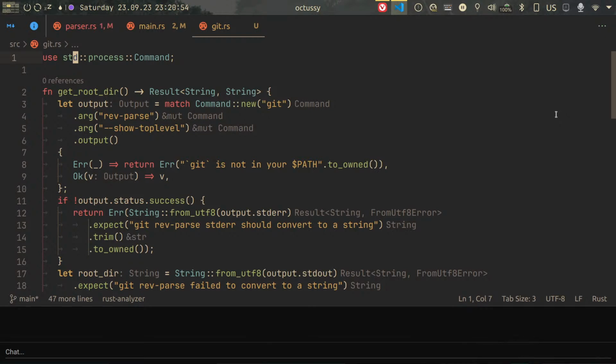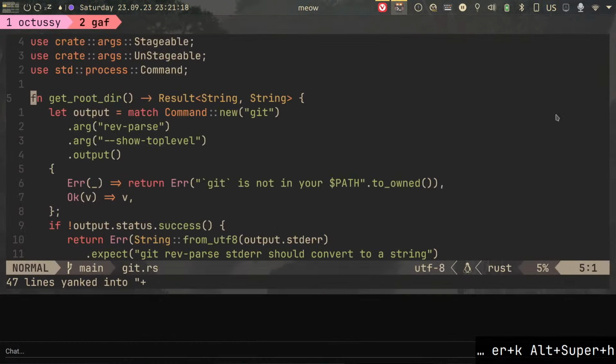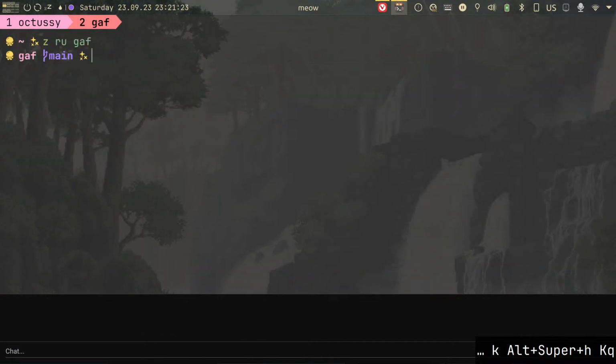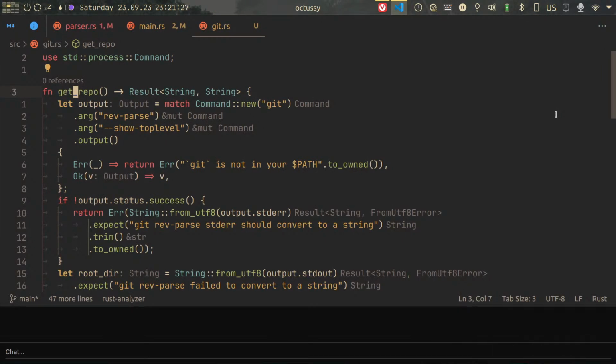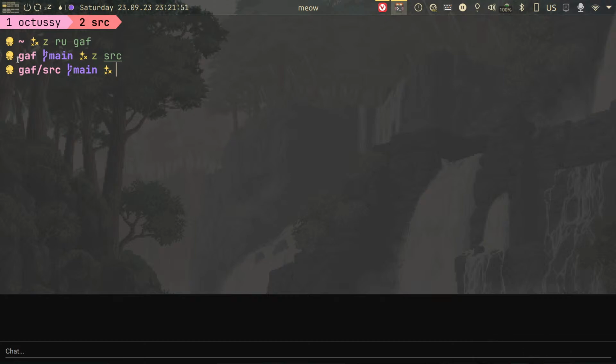But of course, let's confirm that the decisions I made for these two functions still make sense for this project. Let's start with get root directory. The reason we even need this: get root directory actually means get repo. It should be renamed, honestly, maybe later, because it's kind of incorrect. When you see get root directory, you'll probably think of the system root, when in reality it gets the actual git directory. Currently we're in Gaff, right? If we go to source, get repo would get the full path to Gaff.